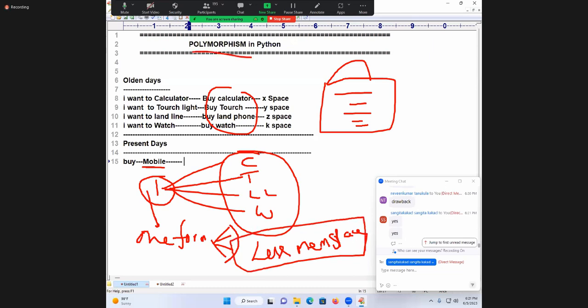Internally, polymorphism uses inheritance itself. Very slowly, I will come to the difference between polymorphism and inheritance also. Mobile is one or many? One. One is represented in how many forms? That is actually called one principle.